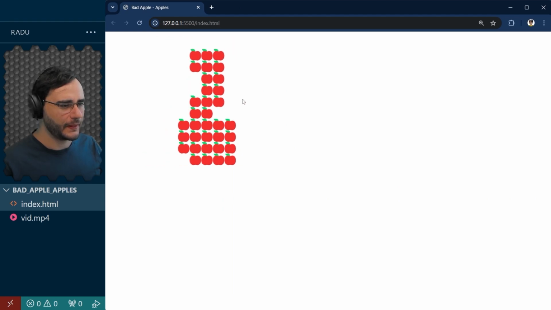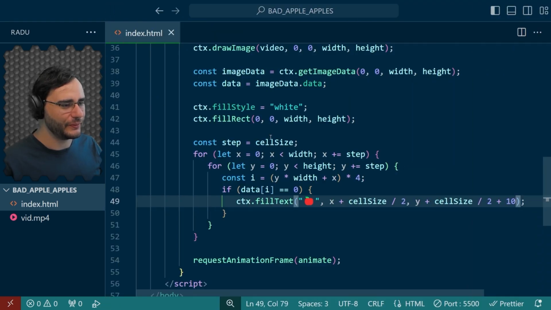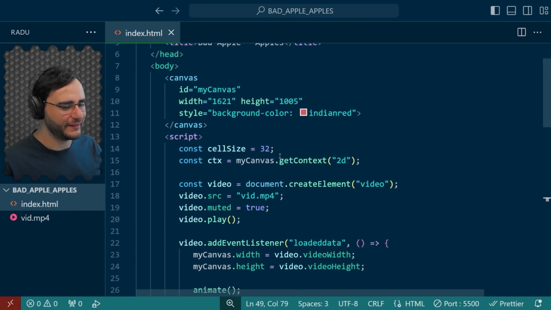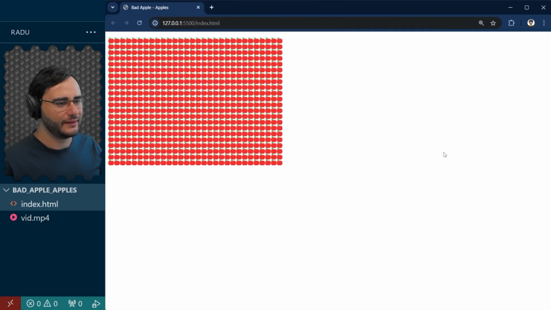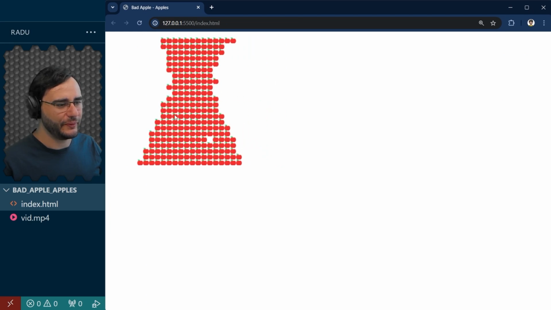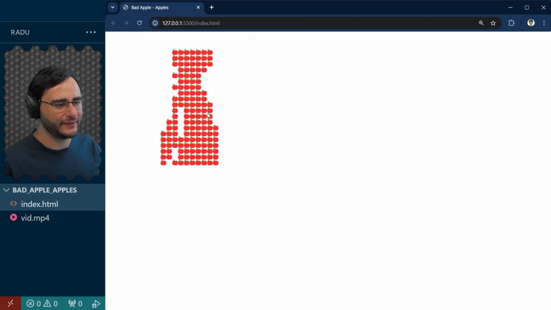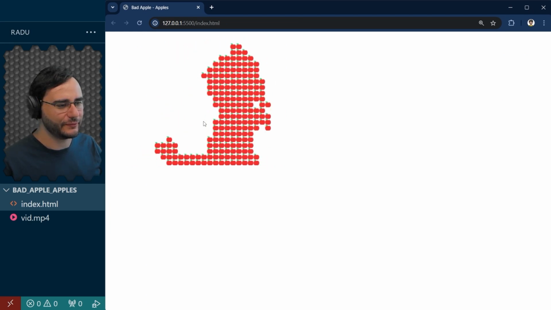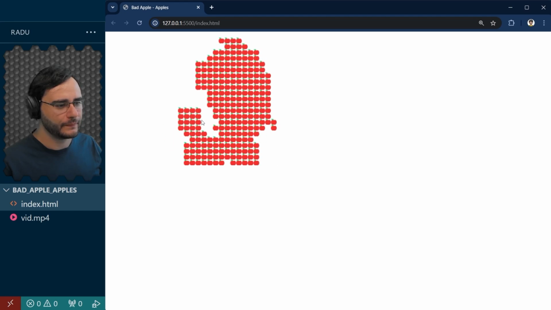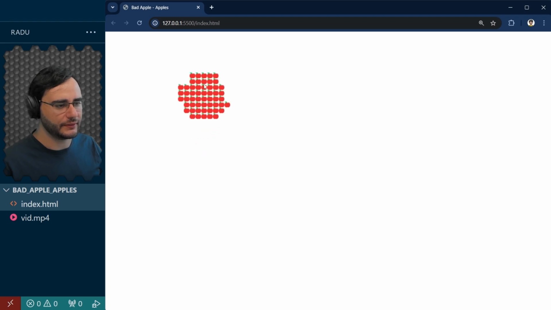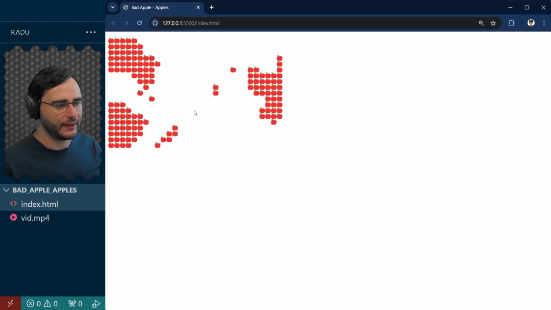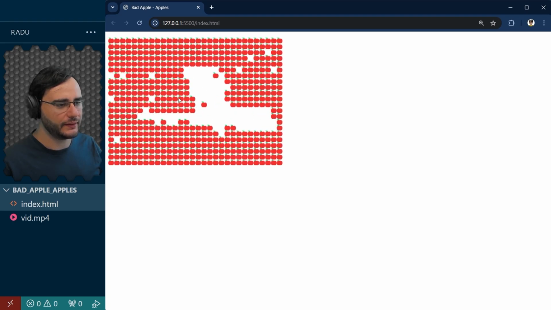Okay. And now we can do even more cells. Let's try reducing the cell size to 16. So this is going to be much more accurate, a much more accurate representation of what we have there. There's this fidgeting that happens on the side of the drawing.